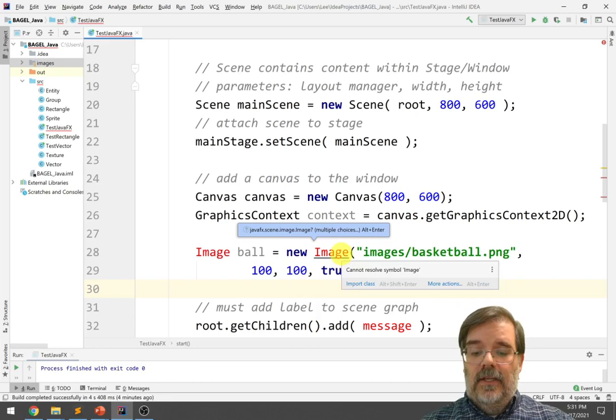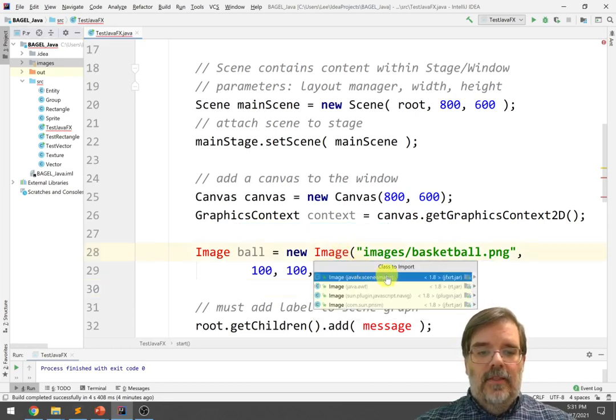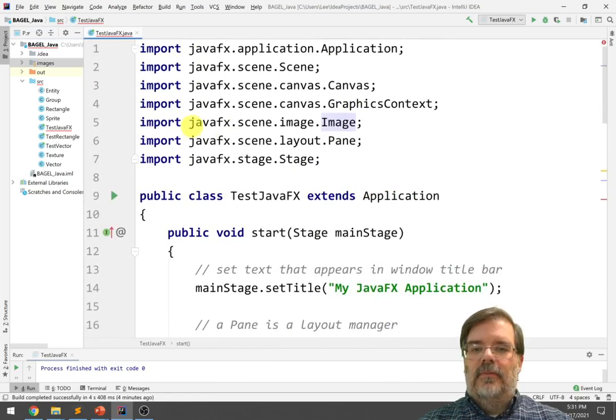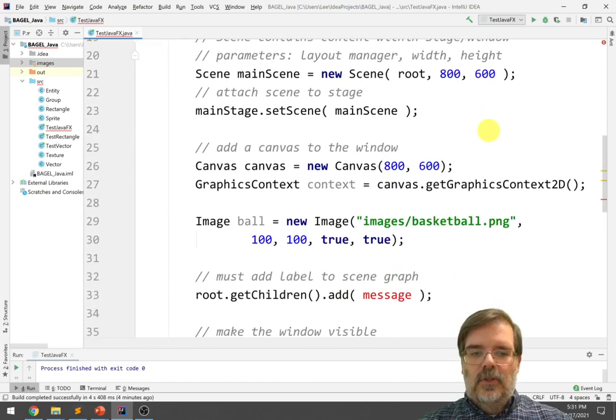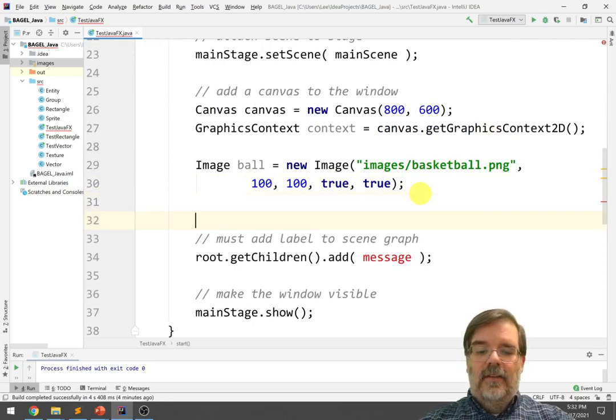I also need to go ahead and import this. In this case, again, there's different image classes. I want to use the one from JavaFX. We'll go check that out. javafx.scene.image.Image. Great.